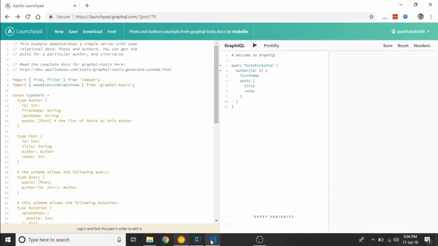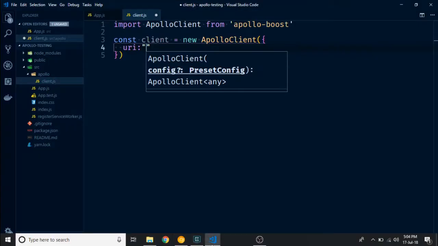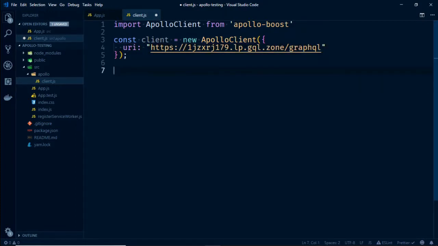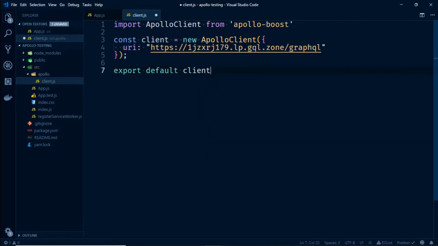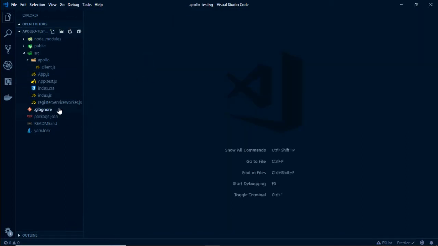Let's copy this Launchpad's URL. So it is down here. Copy and paste it into this. Then we will export this client. So export default client. So now we need to inject this client into our application.